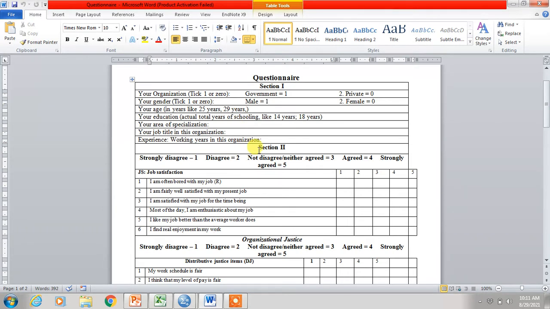In SPSS, when we later analyze the data, we are supposed to do coding to convert this qualitative information into figures. For government employee, suppose I write 1, and if a participant is a private employee, we are supposed to enter a 0. 0 is for a private employee and 1 is for a government employee. Similarly, in the gender case, 1 means male and 0 means female. Now from this questionnaire we will learn how to enter the data.